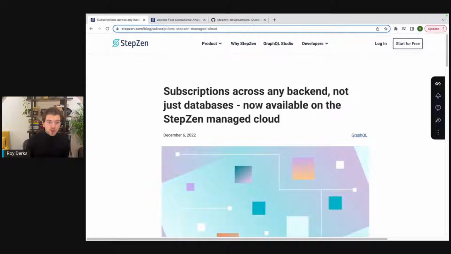So on the StepZen blog, you can find this subscription announcement that shows you can use subscriptions across any backend, not just databases. Where most GraphQL implementations only allow you to use subscriptions on databases, we also allow you to use subscriptions on REST backends, other GraphQL backends, or maybe even SOAP backends, or whatever kind of backends you can imagine. And this is now all available on StepZen's cloud.